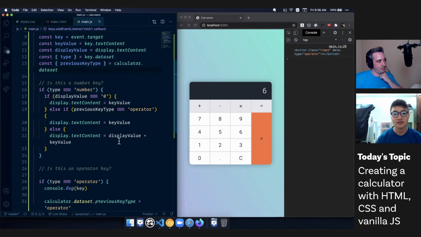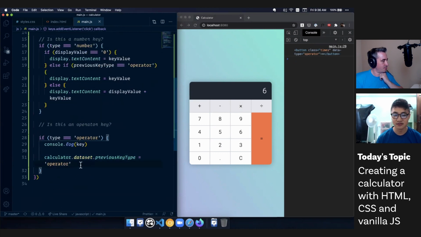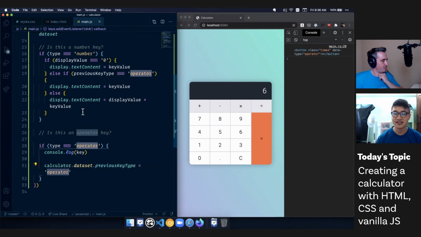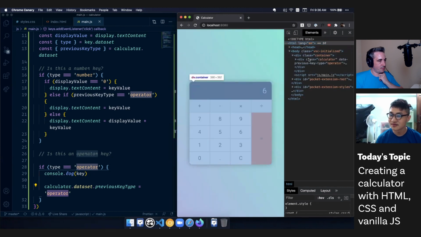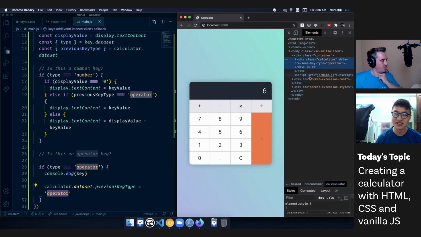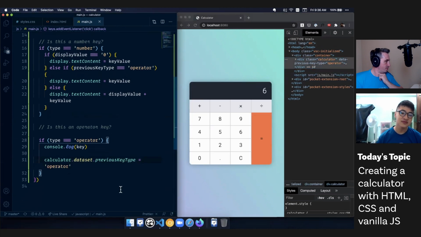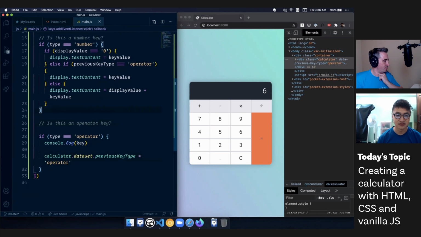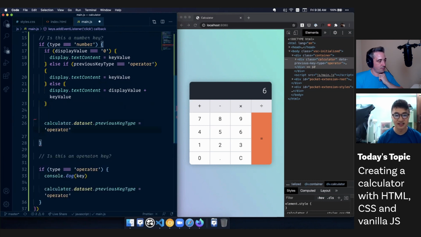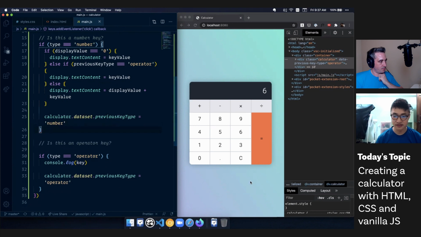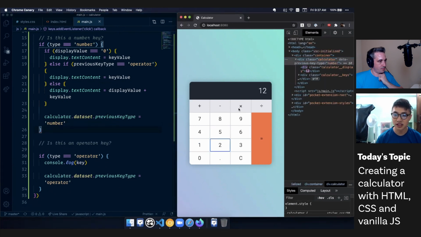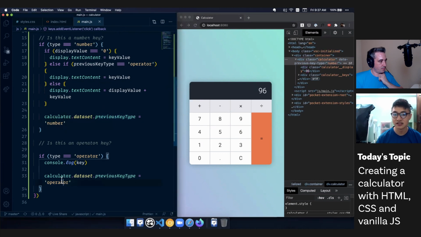Why? Because we set the data type to the previous key type to operator, and it remains as operator throughout. If we check the elements, I think it's still there. See, the data previous key type is still operator. We want to reset this value, right? So what we can do is we can bring it up here and say dataset.previousKeyType is number, and that should work. So 1, 2 times 9, 6. So see that works because the previous key type is no longer operator. It's now number, which is shown here.